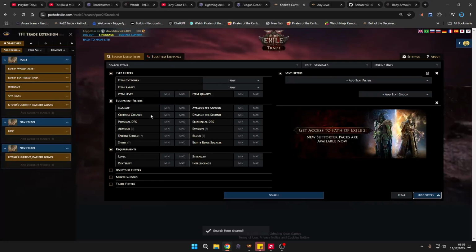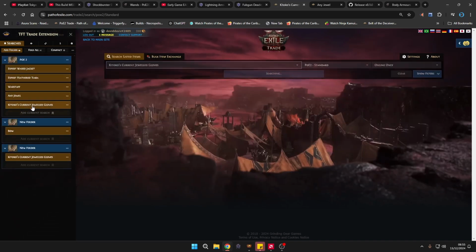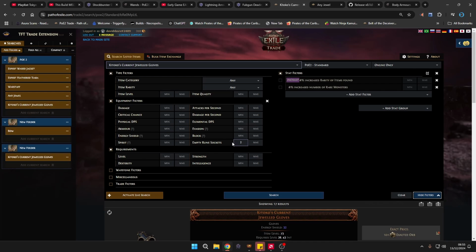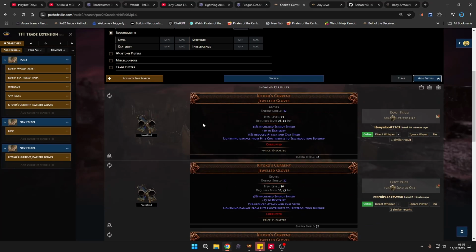Now let's talk about equipment filters. They are pretty easy to understand. One thing that is noteworthy is the empty rune sockets. So for example, if I'm looking for 2 rune sockets on this special unique glove, because that can happen only when you corrupt them, I can just press 2 in here and I can look up these gloves. You can do it on pretty much everything.